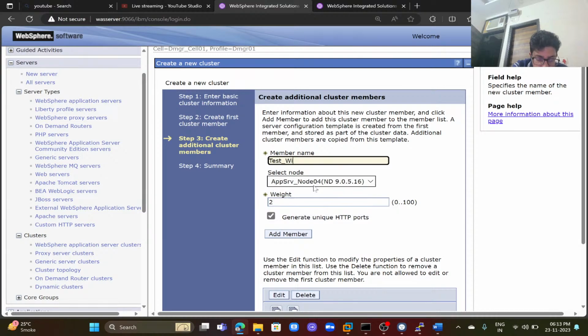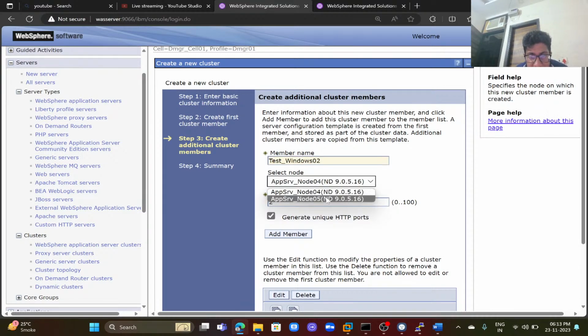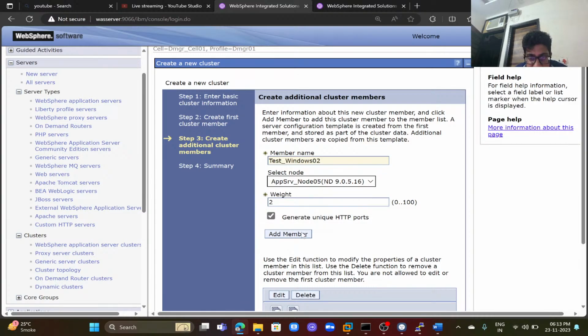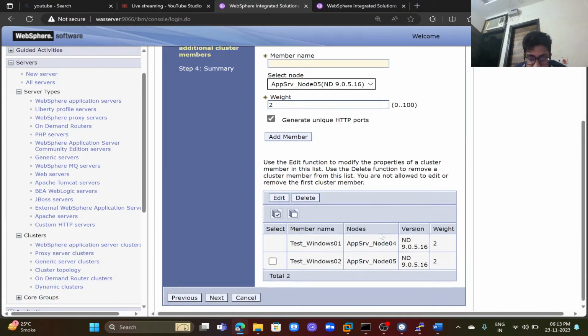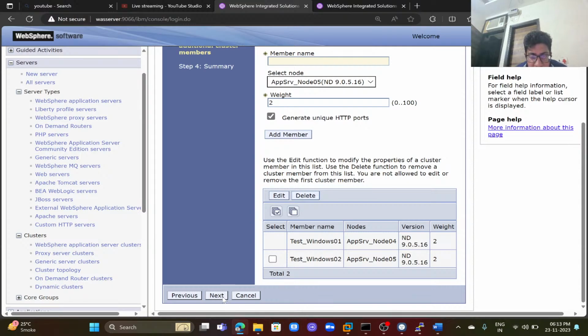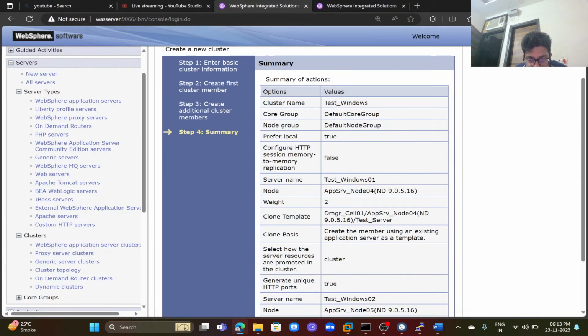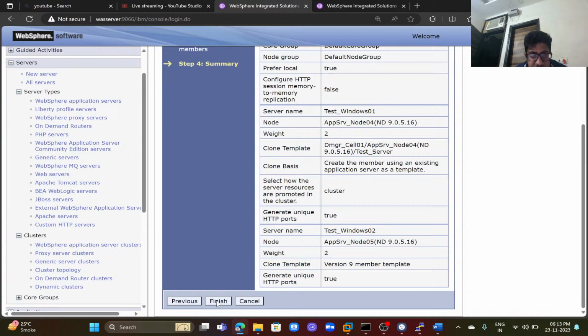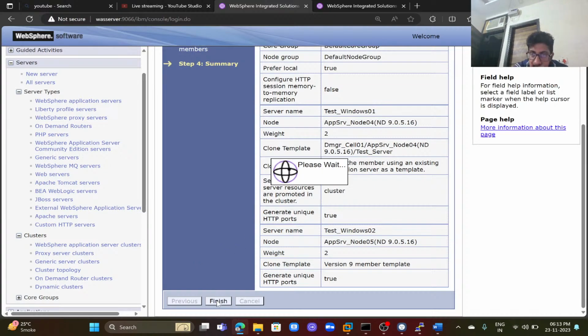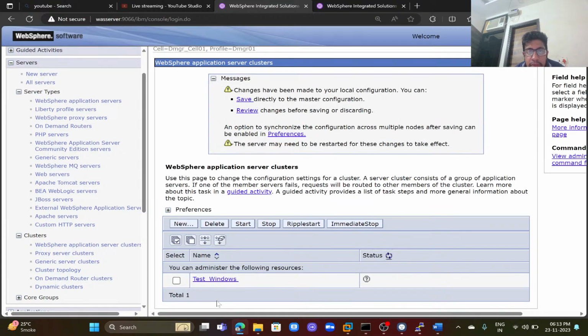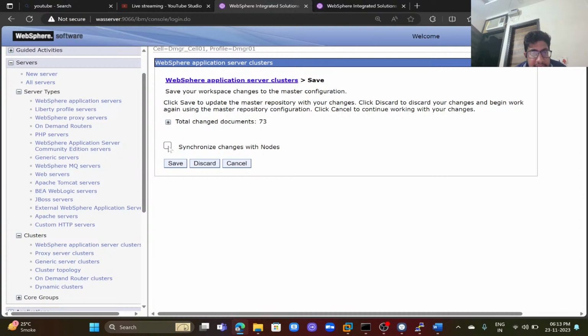Test Windows 02. I will make it as this. I am selecting this. By using this, we have to make it as a cluster. After this, finish. This is the Windows cluster. Review and sync. Save.